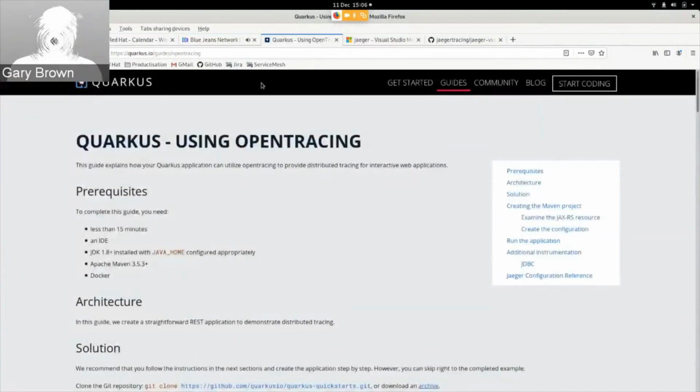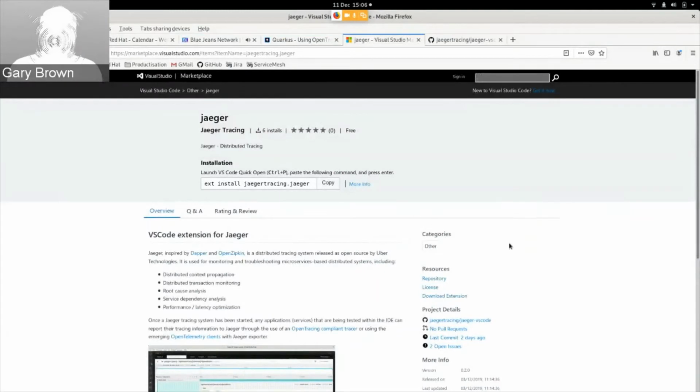Okay, I'm going to do a quick demo of a VS Code plugin that we've done for Jaeger. So first of all, I'll be just demonstrating the Quarkus OpenTracing example. That's located at this page here. There's also a page for the Visual Studio Code extension, which can be found here.